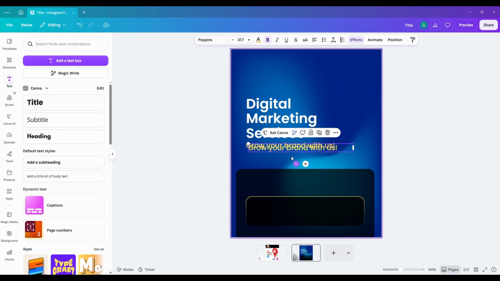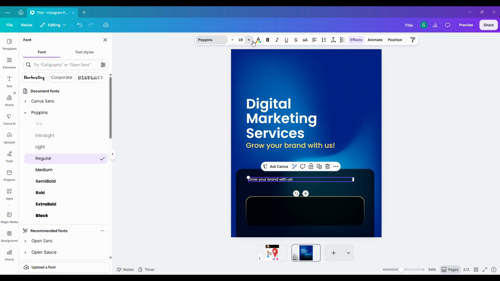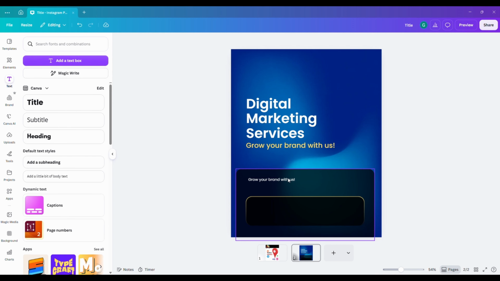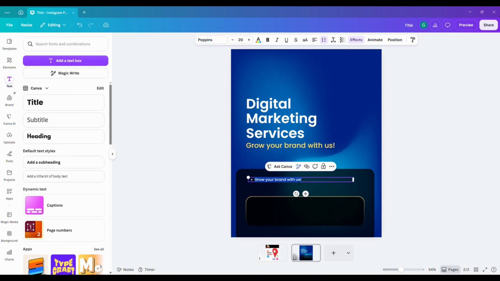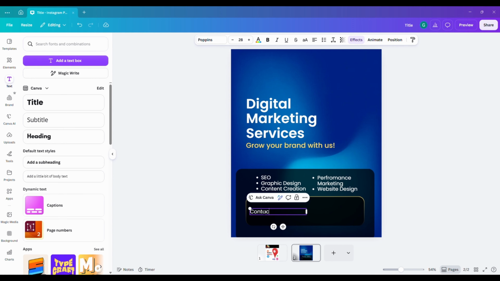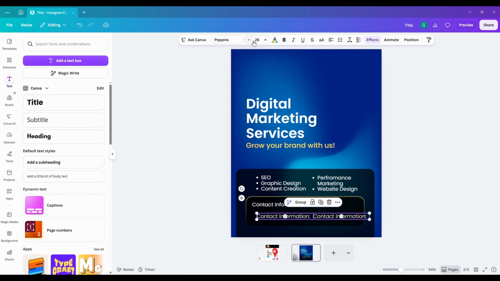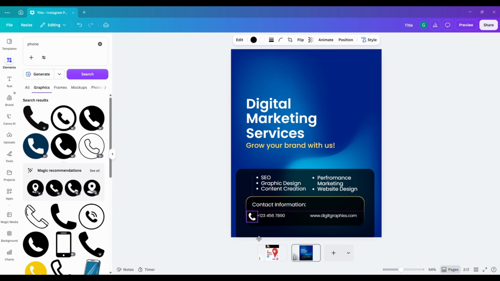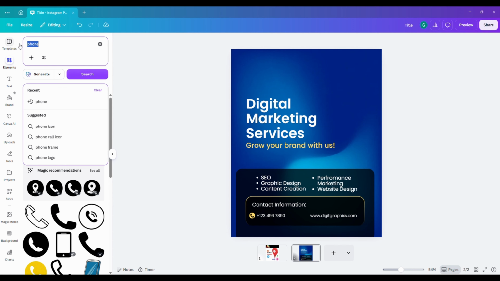Next, I'll add the list of services inside the content section using bullet points. I'll also include contact details so potential customers can easily reach us. To improve readability, I'll add phone and website icons next to the contact information.